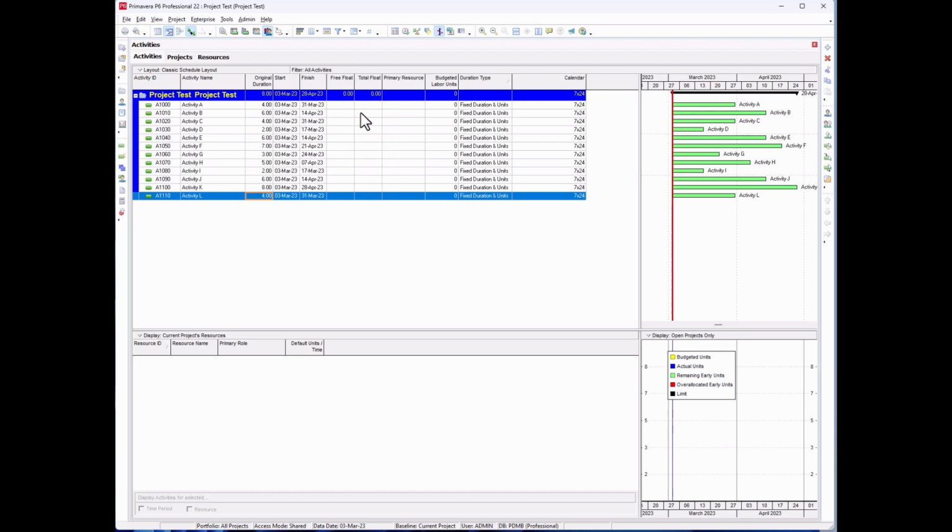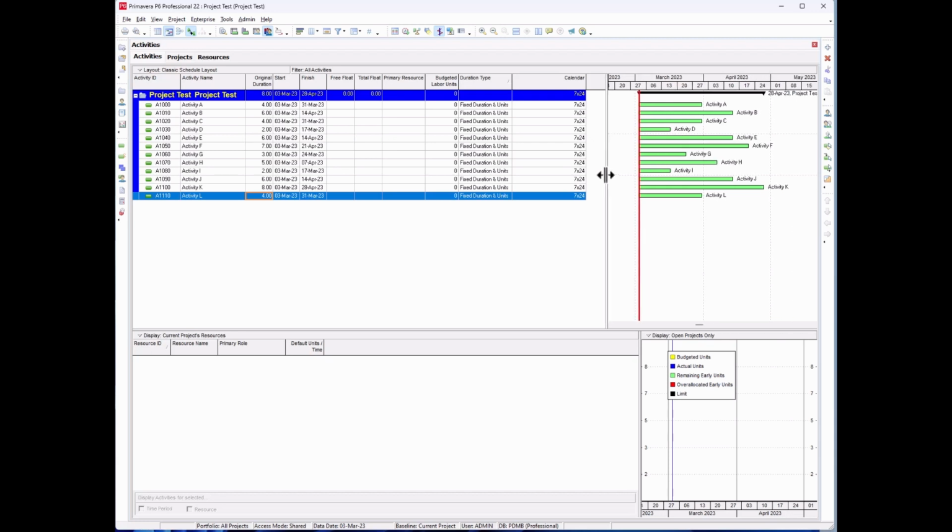Don't forget, like we discussed earlier, the free float is the amount of time you can delay an activity without delaying the next activity, while the total float is the amount of time you can delay an activity without delaying the project end date. Now we've got the activities and the durations, so let's press F9.